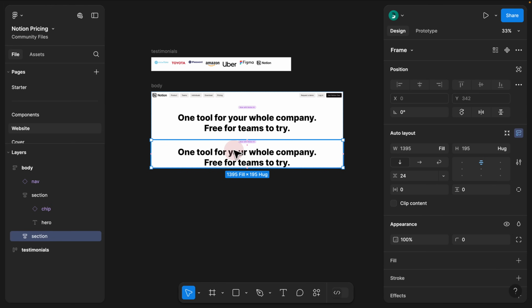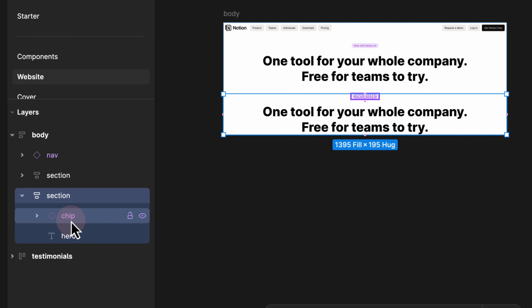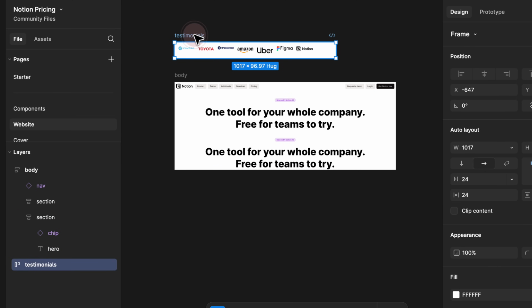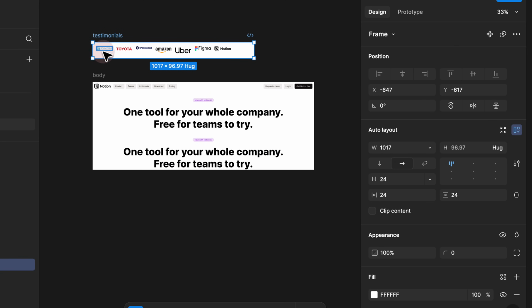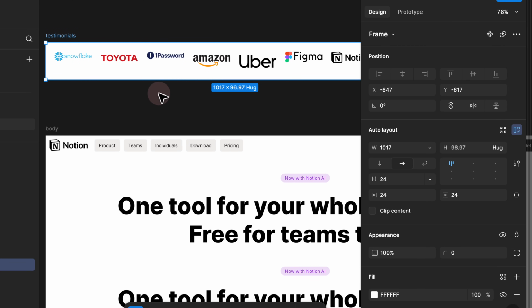Step 6. Since we duplicated another section, we no longer need the content within the section, the chip and the hero. We need to replace this with a testimonial. And what you notice is the testimonial is already an auto layout and is already set to the horizontal direction. Here you see it is set to horizontal, and there is a gap of 24 pixels between each of them. If I zoom in, we need to fix a couple of issues with this.